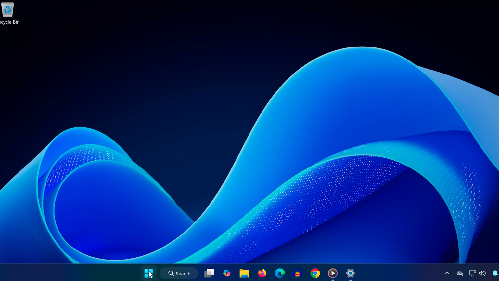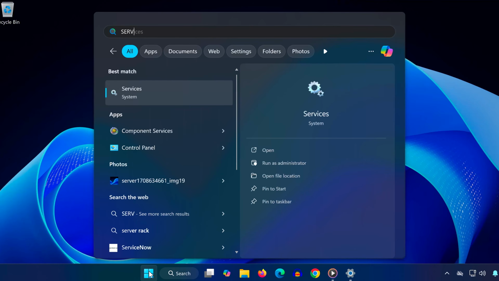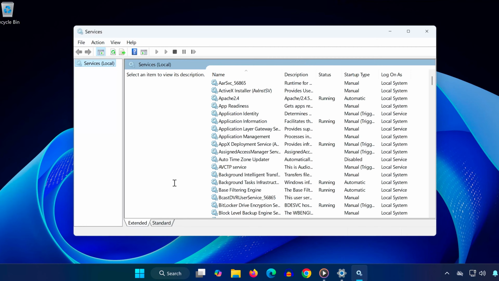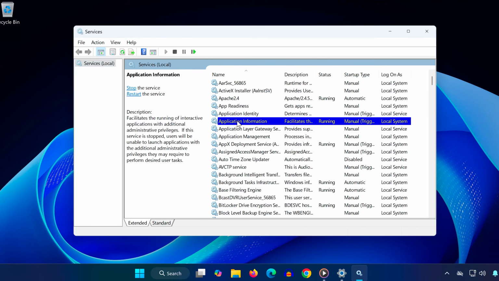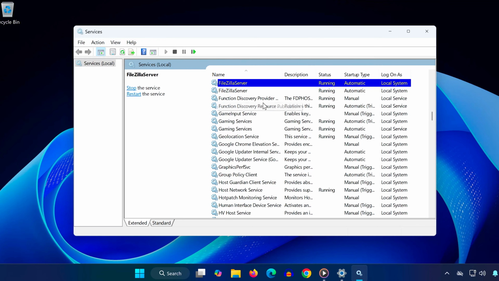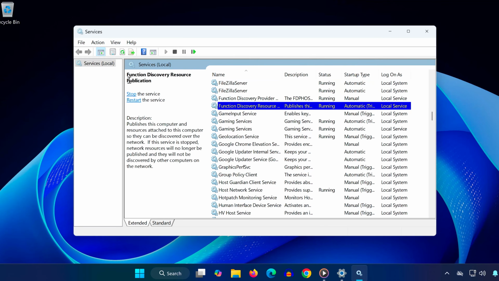Change Service Startup Type. Click Start and type Services, then open it. In the Services window, click any service once and then press F on your keyboard to jump to the F section. Look for Function Discovery Resource Publication, not Function Discovery Provider Host. Make sure it's the Resource Publication one.